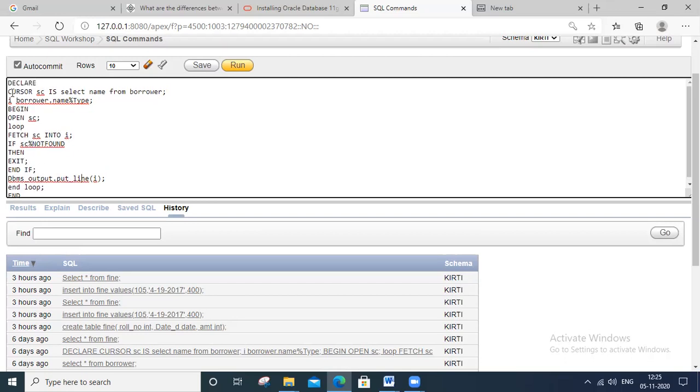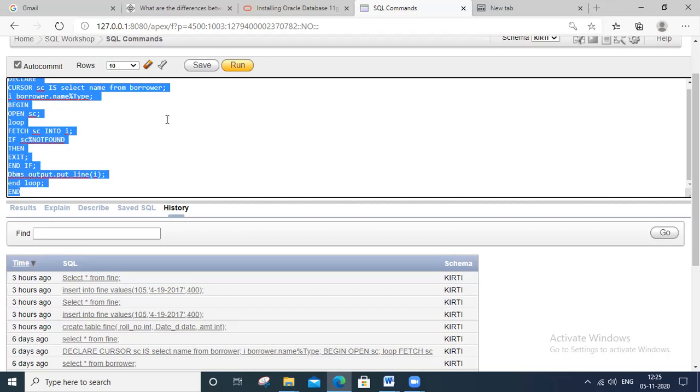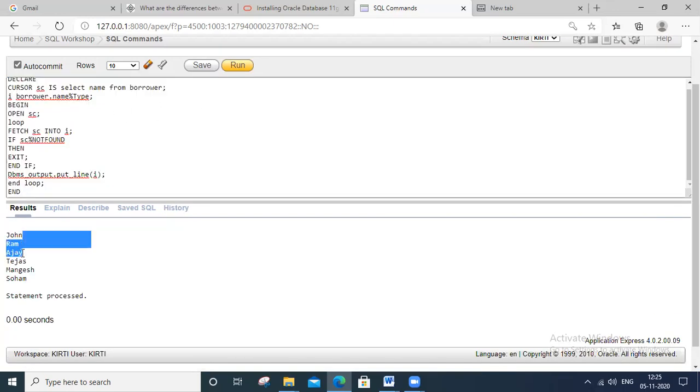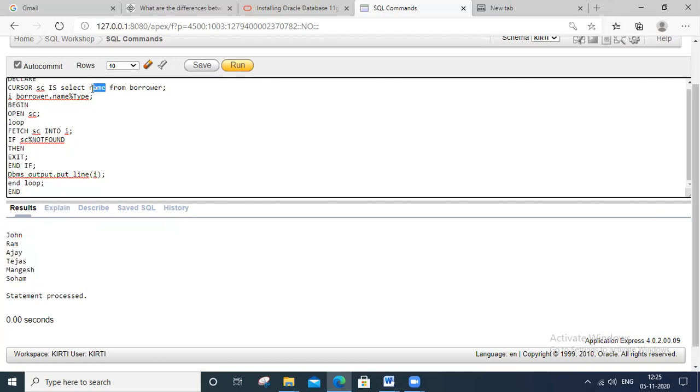Now we will execute the cursor and check the output. It shows all the values of the name attribute from the borrower table, row by row, shown by I. I holds the cursor value. And what is the name of my cursor? SC.